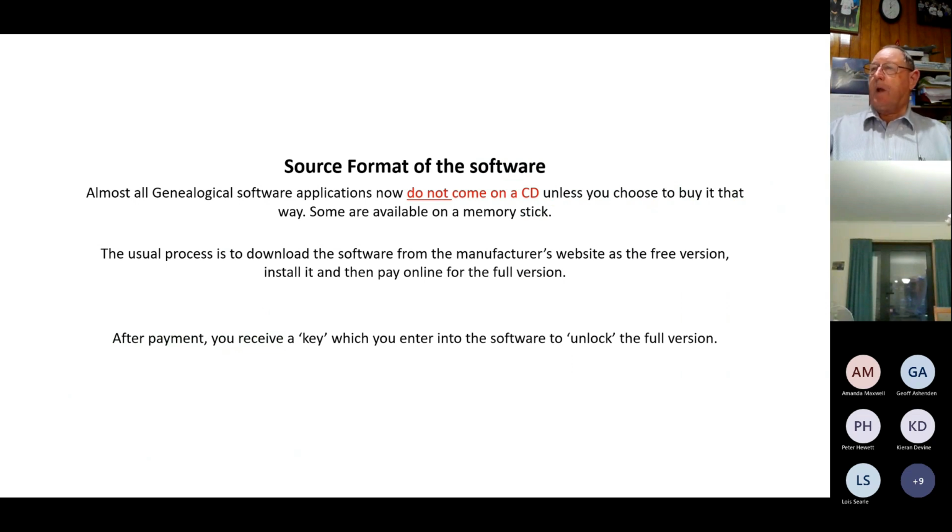The source format of the software being, how does it come when you buy it? Almost all genealogical software applications now do not come on a CD as they did in the past, unless you choose to buy it that way. Some are available on a memory stick. The usual process is to download the software from the manufacturer's website as the free version, install it, and then pay online for the full version. You then receive a key which you enter into the software to unlock the full version.